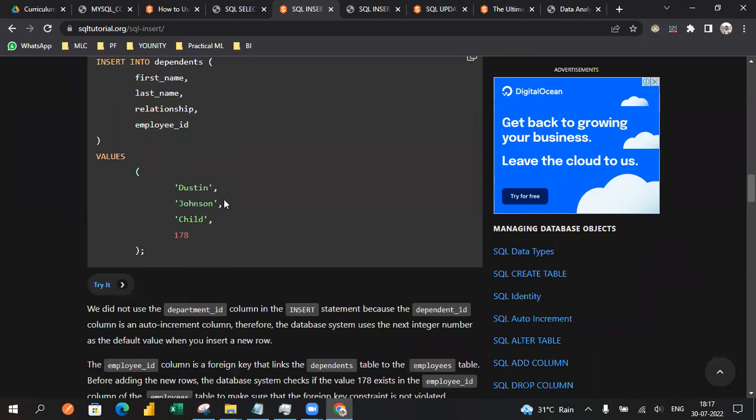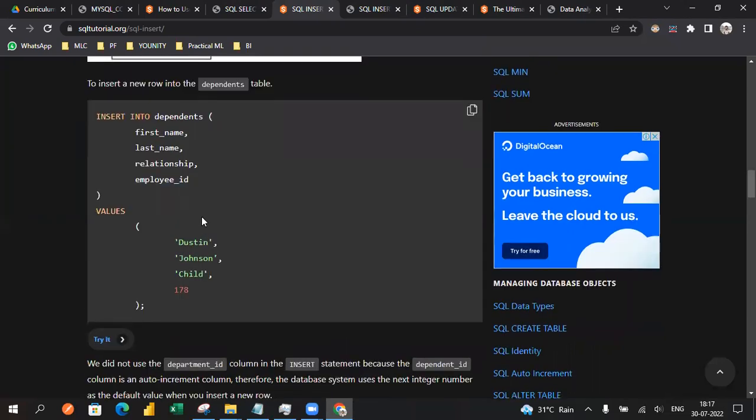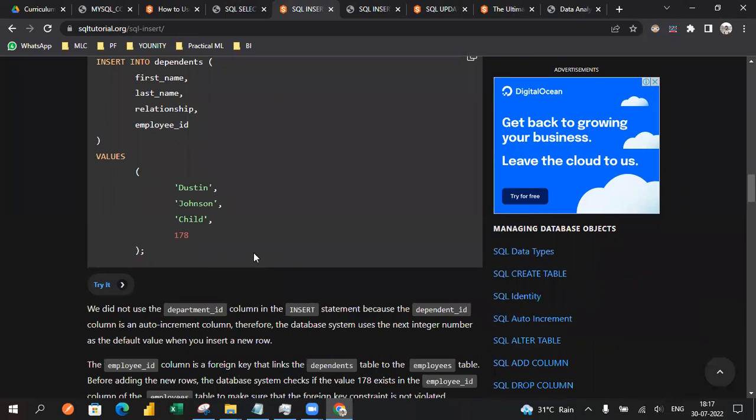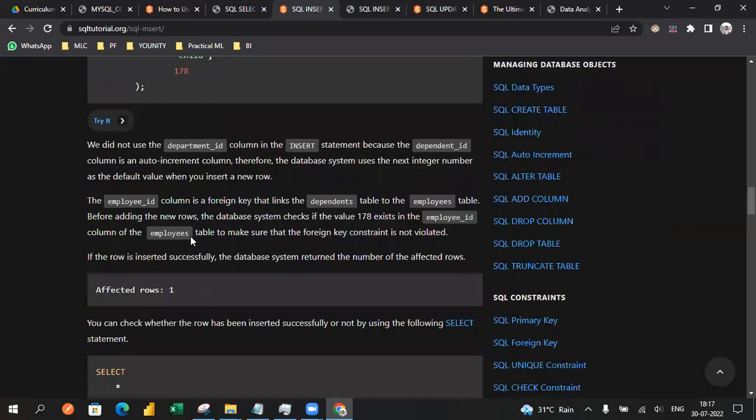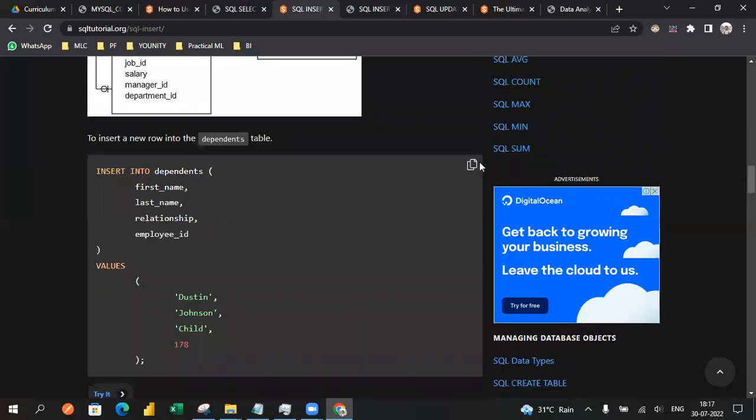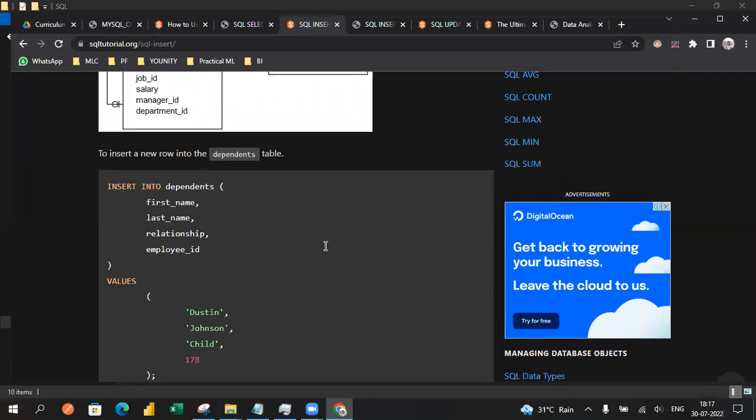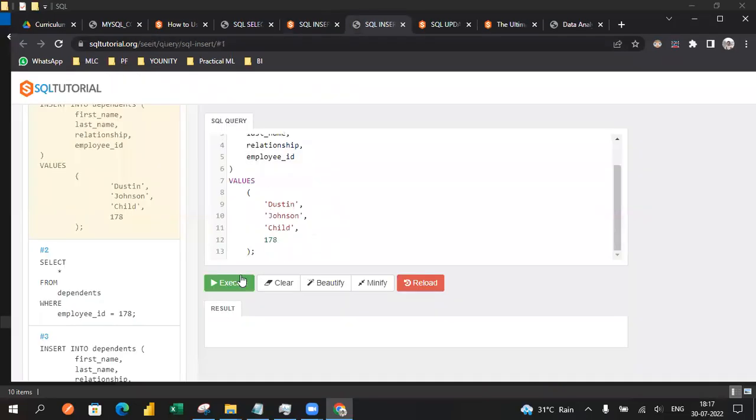We did not see a dependent ID. That column will be inserted as auto incremented in the database. You can see that the data type must be equal to the corresponding values we have. Affected row is one only. Yeah, let's play around with this. I just copied this and pasted it into my Excel. It's already there. Okay, so execute this. Execute this.